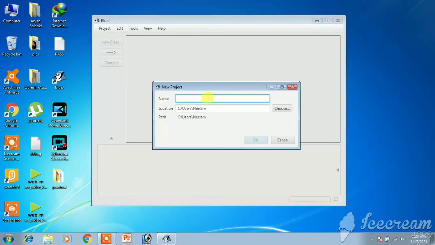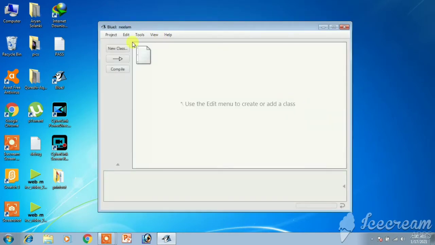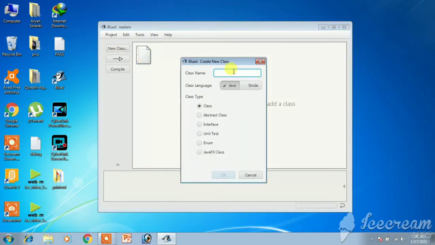Now students, here you can type any name. I am writing Neelam. Click on OK. Now you can see this project is created. Now you have to click on new class. Here you type code.